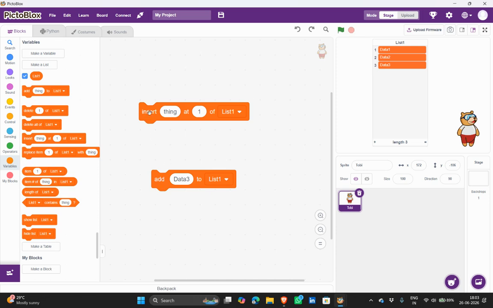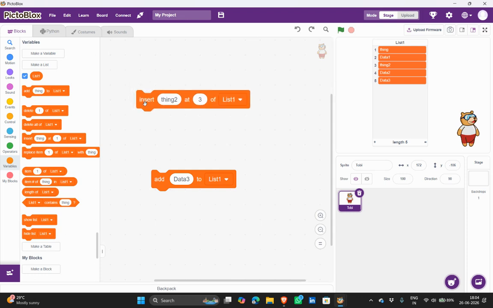And then if you want to insert thing at first position, you can just click on it and thing will be added at the first position. And all the positions will be changed automatically. So let's say at third position, I want to insert thing two. So third position became thing two and everything dropped one position down, right? Data 2 and data 3 came down with their positions. So this will insert the data in between.